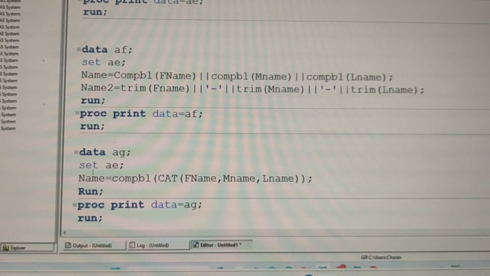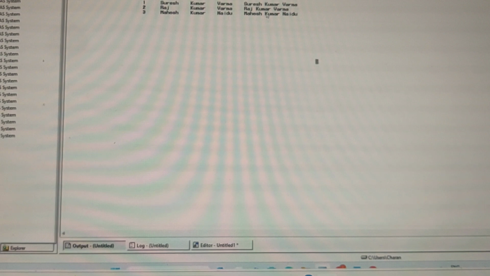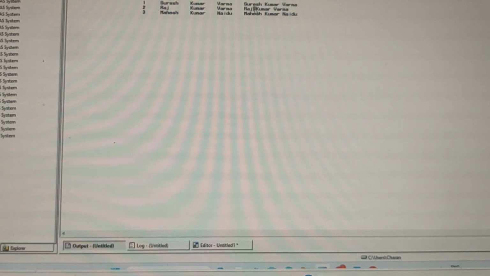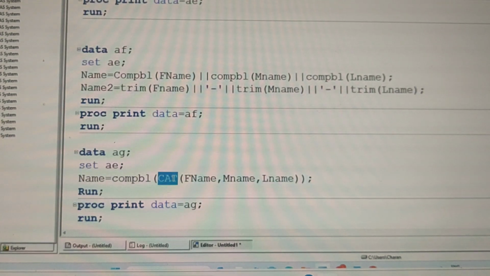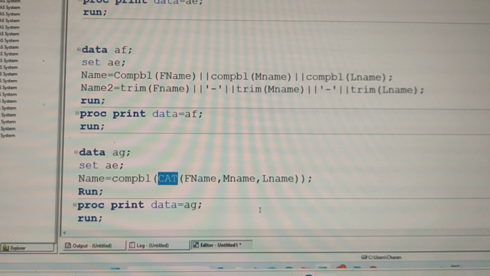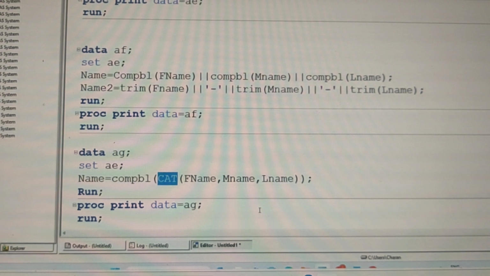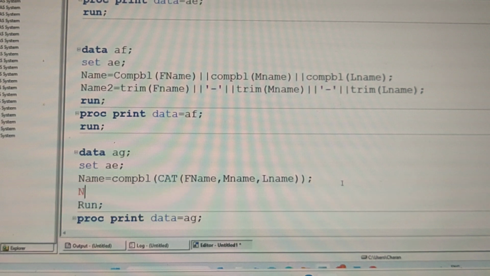Then run this one. When I am running this one, you can see now only one blank space is there. There are no more than one blank spaces here, because I used the compbl function on the cat function result. Cat is used for concatenating all values at a time only. After concatenating, if you observe more than one space in between, and I need only one space, then we have to use the compbl function. That's all. Anybody any doubt, just let me know.